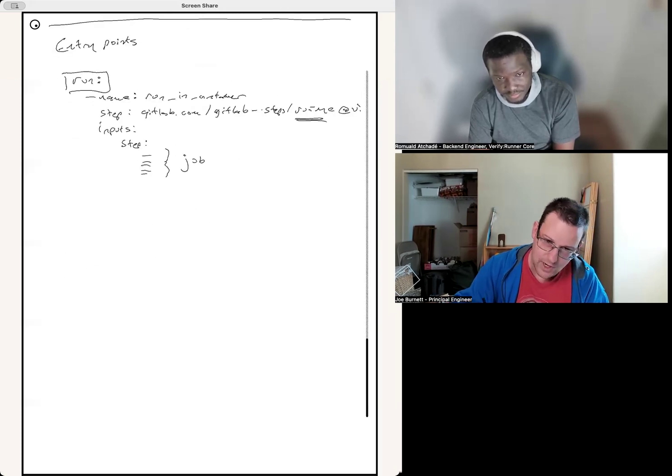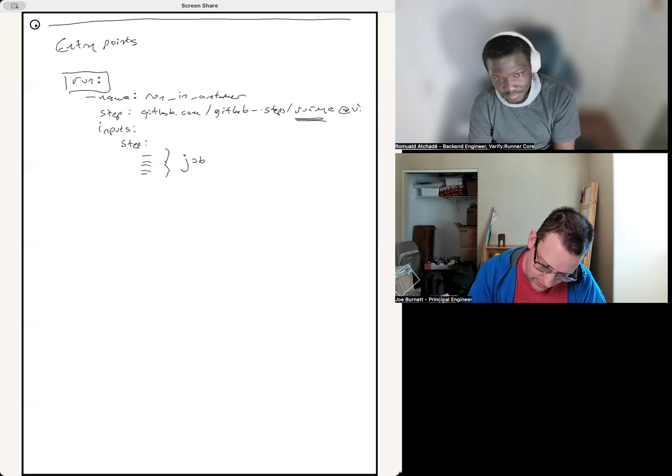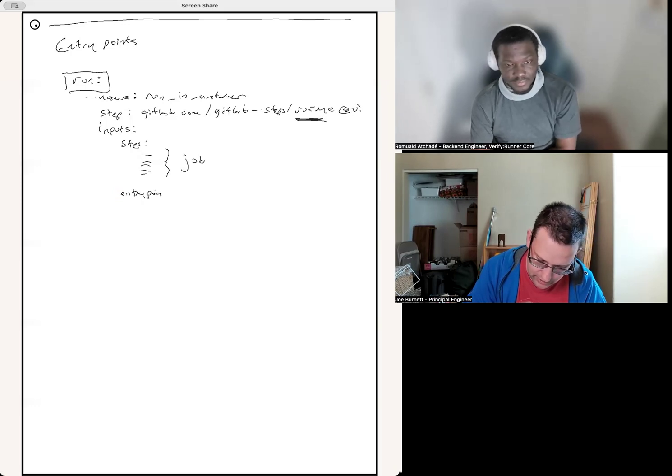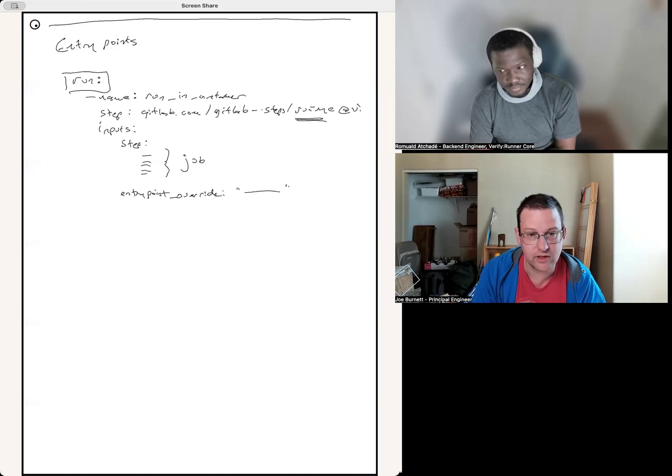Well, when you run the Docker container, you can choose what to do, right? For example, we could have other inputs such as entry point override, and you could specify an entry point to use. Or you could, instead of an entry point override, you could just say, well, here's the funny thing.